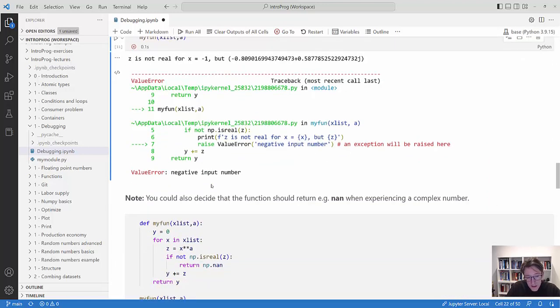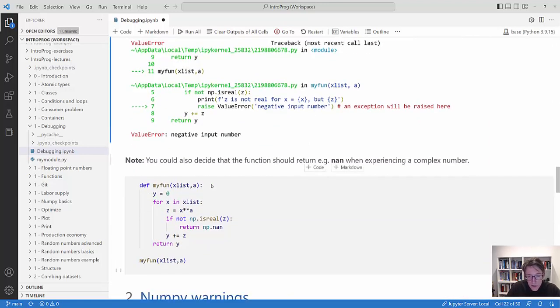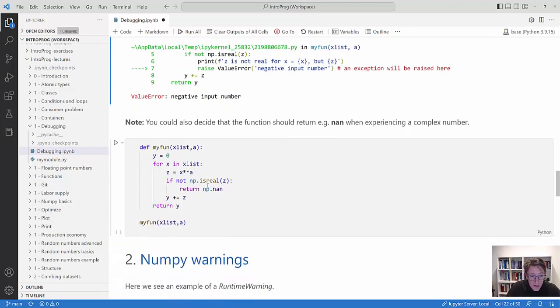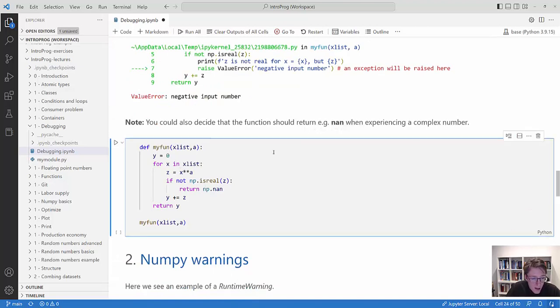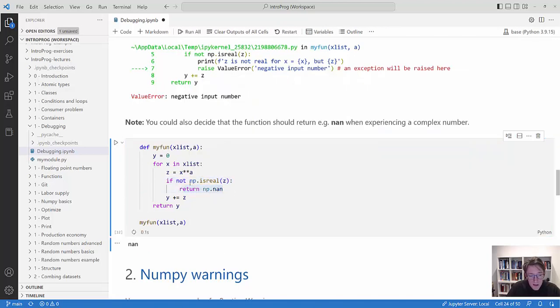The best thing to do in the end, however, is to find out what the code should actually be doing if this happens. So you might say, okay, but if we get a negative number, then we cannot do this. So we want to return a NaN, not a number, because there is no result that we want in this case. If we don't have a real number, then we will simply return a NaN value. So this is how that works here.